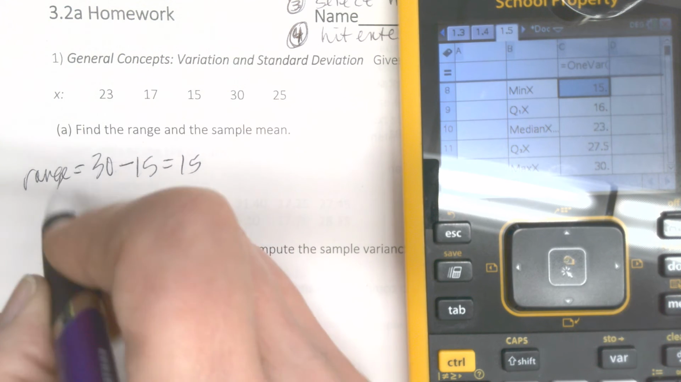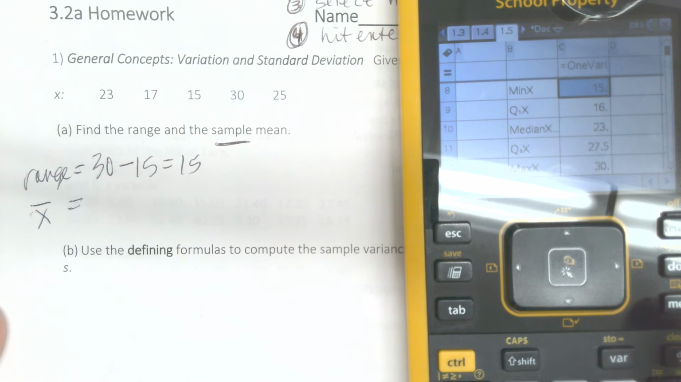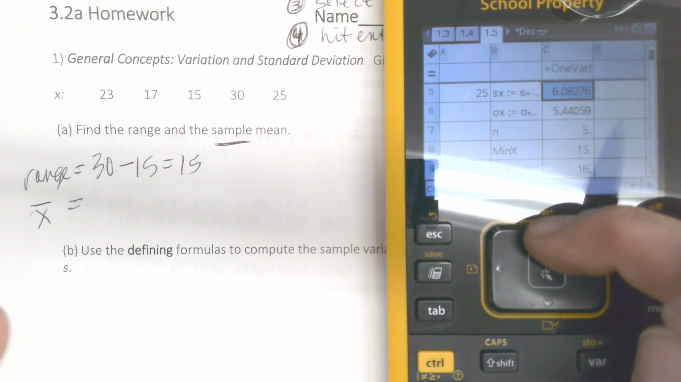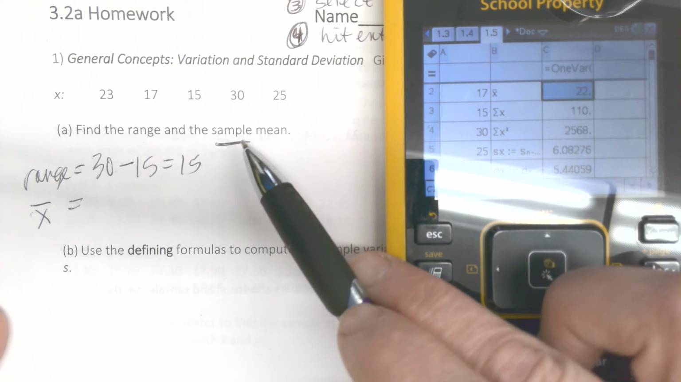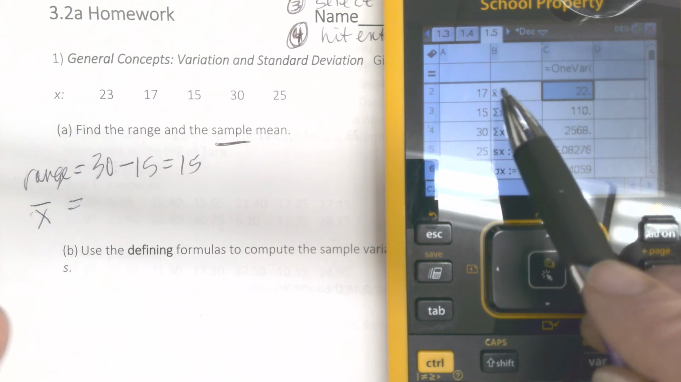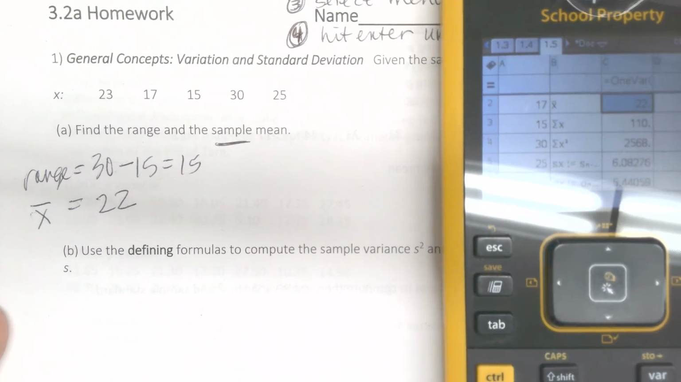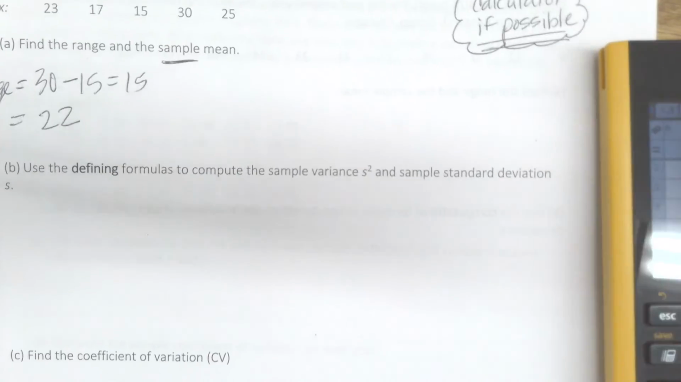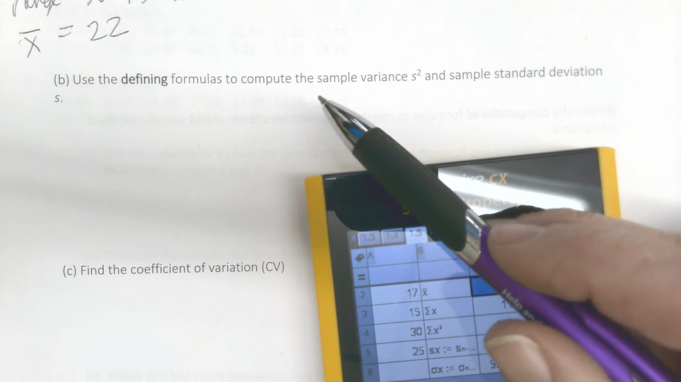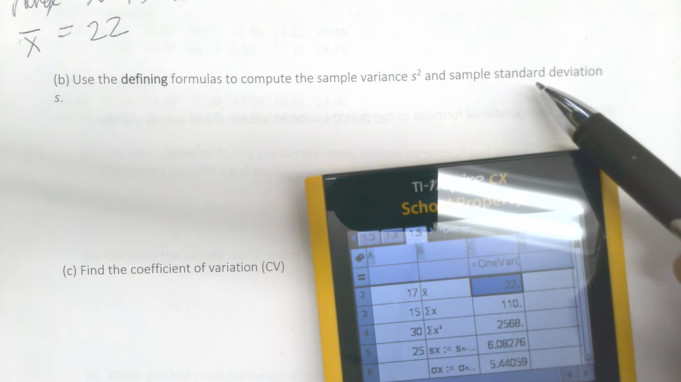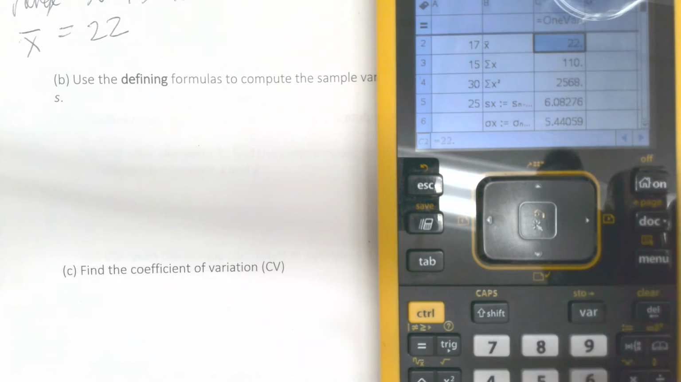And then the sample mean. They said it's a sample, so I'll use X bar to represent it. Regardless, the calculator doesn't know if it's a sample or not, so it's going to list it as X bar all the time. But if this were a population mean, I would use mu instead of the X bar. And that's just little things. So this is 22. And then it says, use the defining formulas to compute the sample variance and the sample standard deviation, but I'm not going to do that. I am just going to use it off the calculator because, again, why not?